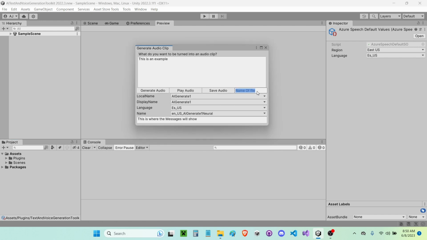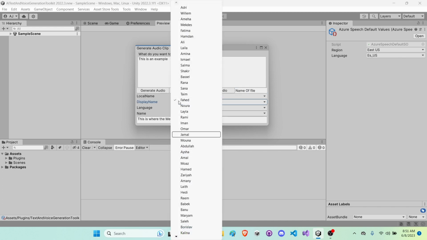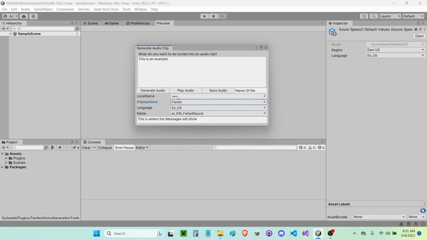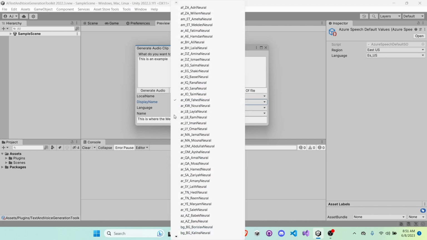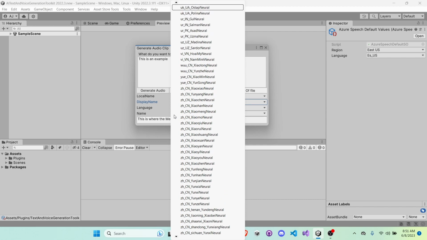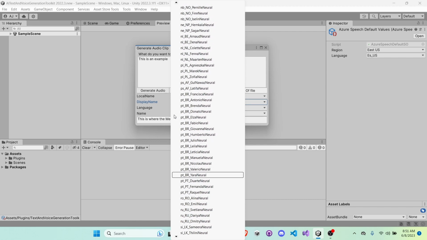The name of file is the name that I want the file to be. The local name is the name of the AI in whatever language it is. Display name is the name of the AI in English. It shows everybody's name. And then name is the name of the person plus their region in front of it.